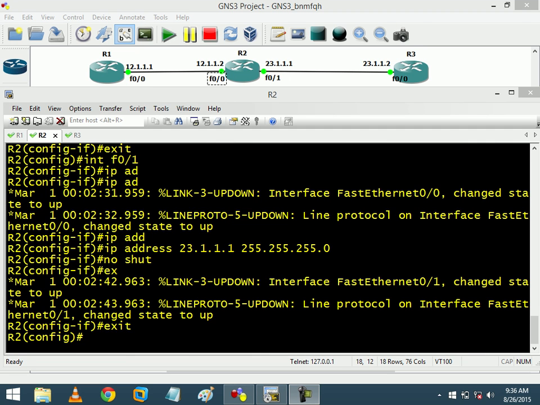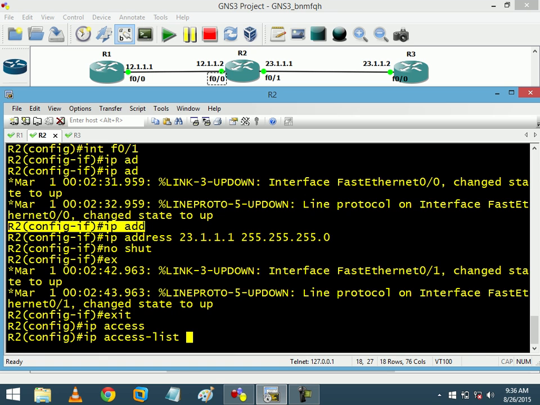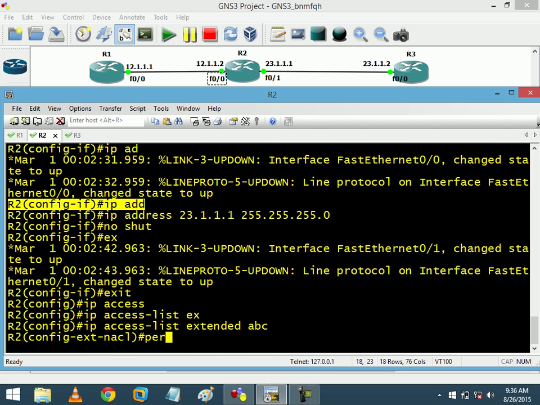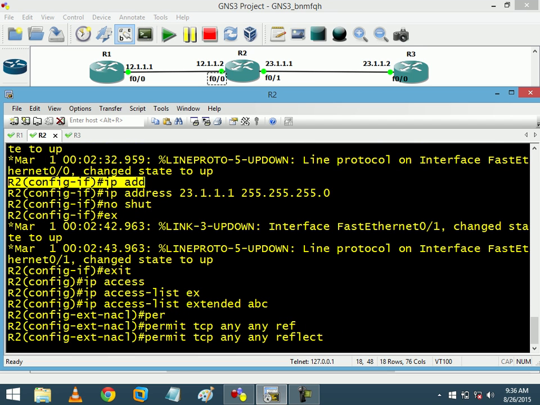So I want to deny that anyone from outside can ping inside. So I will say IP access list extended any name. Okay, I will say permit TCP any any reflect, and for the name I will take hello.